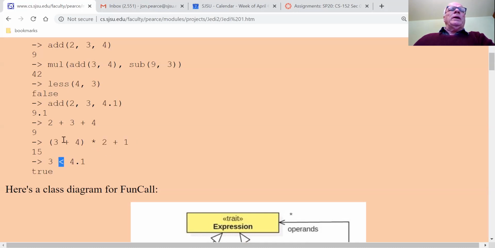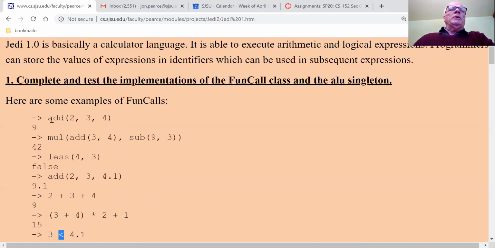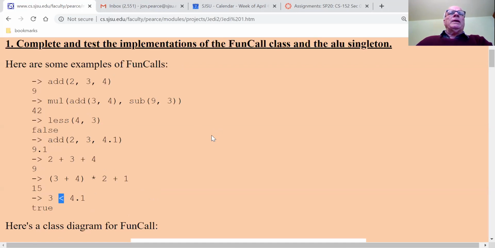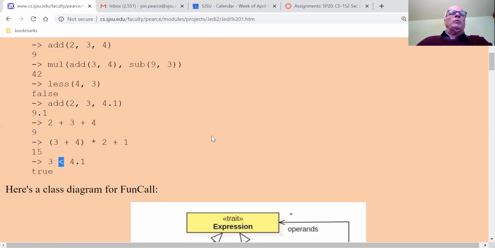And then we can use infix operators like plus, less than, and times, or we can call them using this, sometimes called prefix notation, where the function name goes in front. So Jedi 1.0 supports both of those.